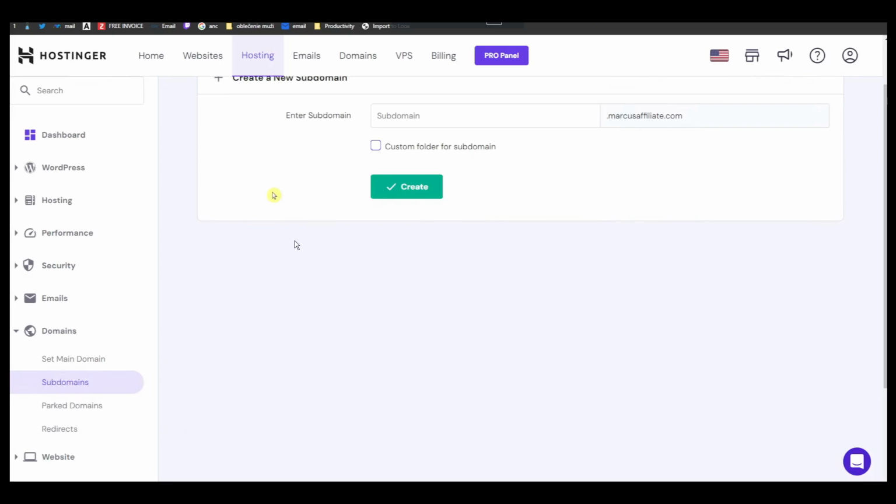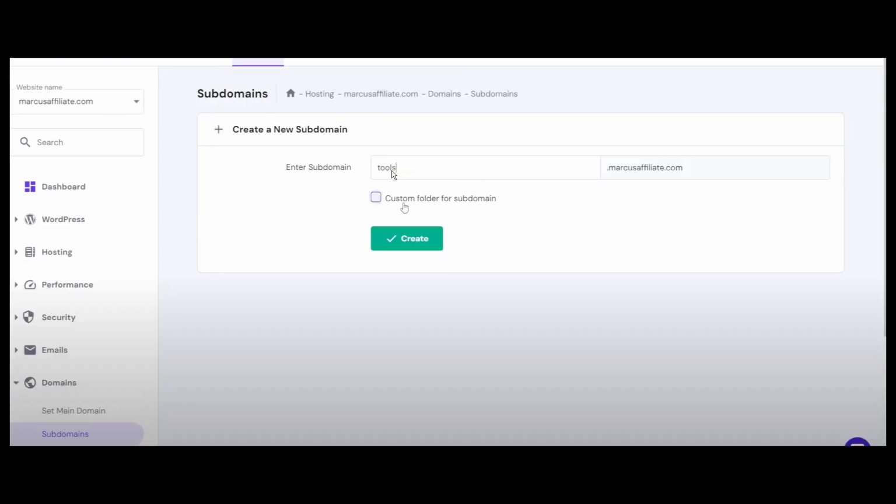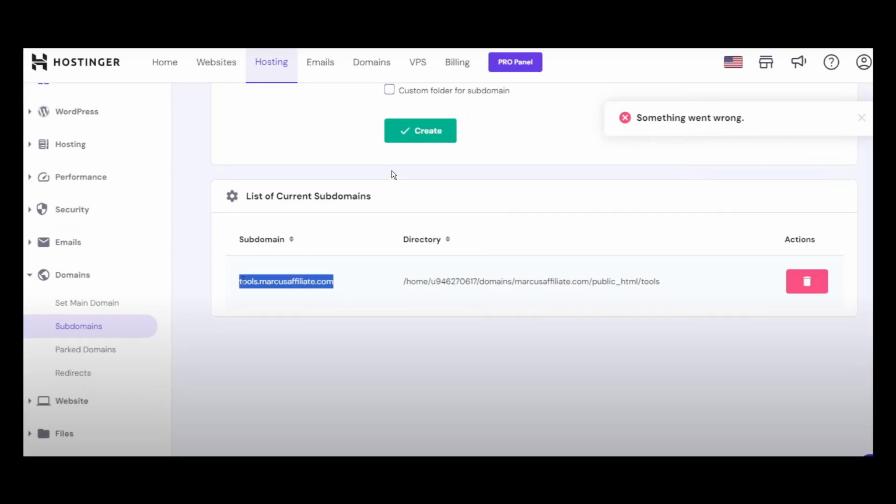So after tapping onto subdomains, you can create your own subdomain. You can enter your subdomain's name. You can even create a custom folder for the subdomain, and then simply tap onto create. Then after tapping onto create, here is the link and here is your subdomain. So this is as simple as that.